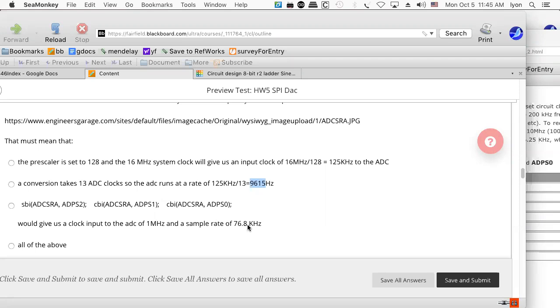So take 1,000,000 and divide by 13 clock cycles. And what you get is 76,923. What does he say? 76.8? That's pretty close. So I'm getting all of the above. These all seem to work.